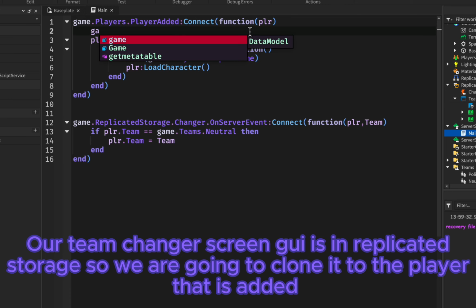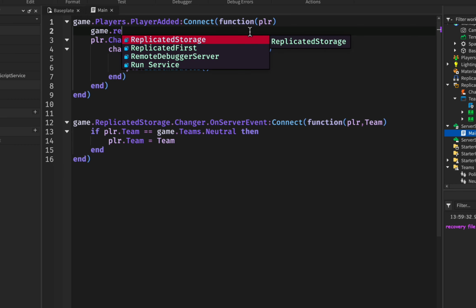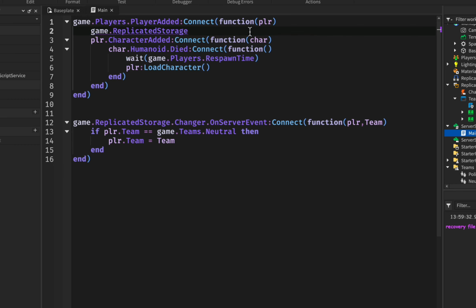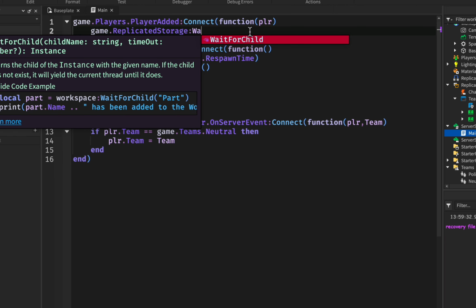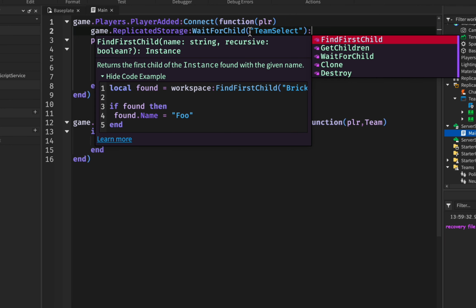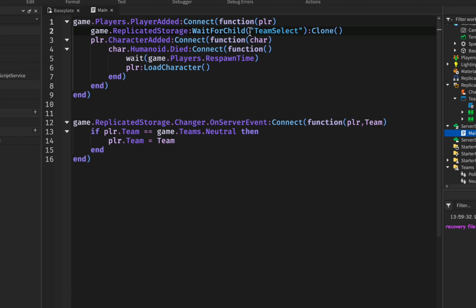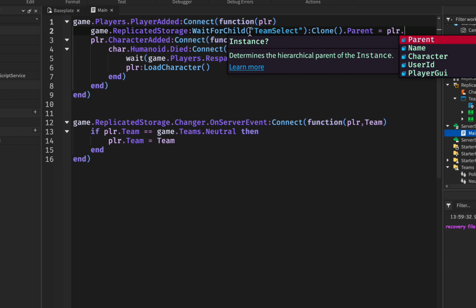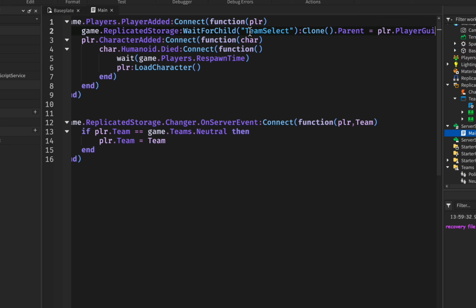So we can do game.ReplicatedStorage, and then we can do WaitForChild, our team select, and then we can just clone it because we don't want to move it to our player, because then others won't be able to use it. We want everybody to have their own. And then we can set its parent, which means where it is in the world, to our player, not to our player, but our player GUI, which is where all of the UI goes after the game starts.